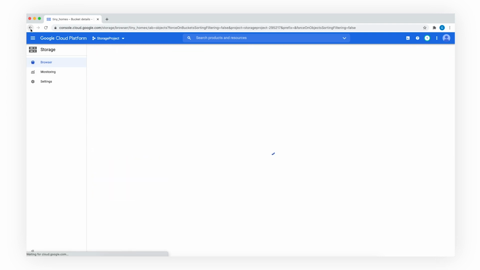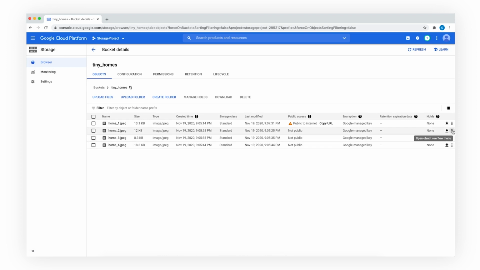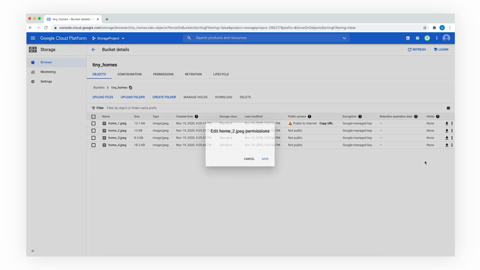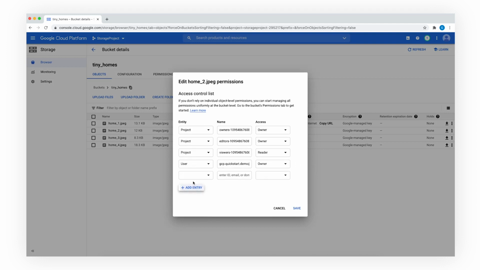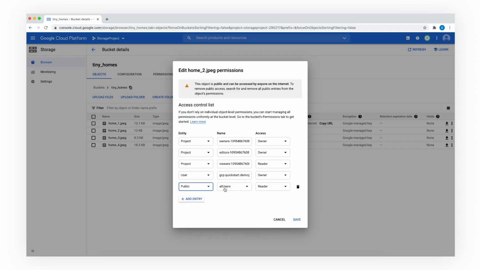So to make a single file public, what we want to do is click the Actions menu, which is the three little bars to the side of the file. We want to select Edit Permissions from the drop-down menu. Then we want to add a new entity. The entity name should be public, then all users, and then reader, and then just click save.